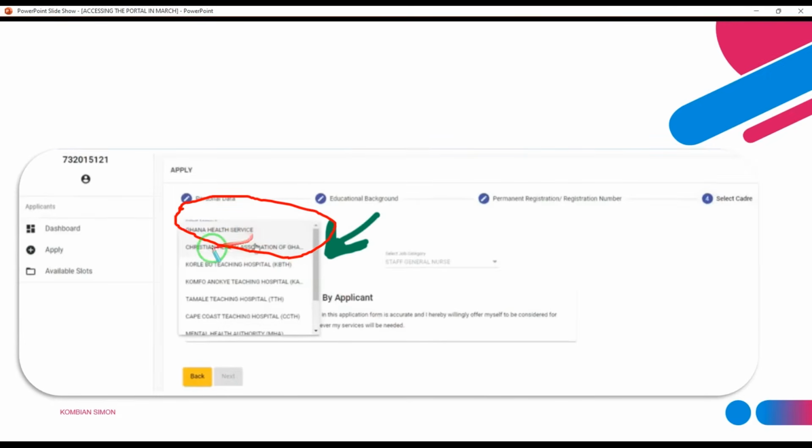We have Ghana Health Service, we have the Christian Council, that is CHAG, we have Korle Bu Teaching Hospital, Komfo Anokye Teaching Hospital, Tamale Teaching Hospital, Cape Coast Teaching Hospital, Mental Health Authority. So you select the agency you want to join. Okay, think it through and ask senior colleagues before D-Day so that you are clear about the kind of agency you want to join.